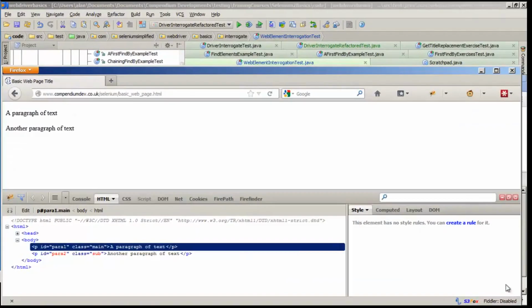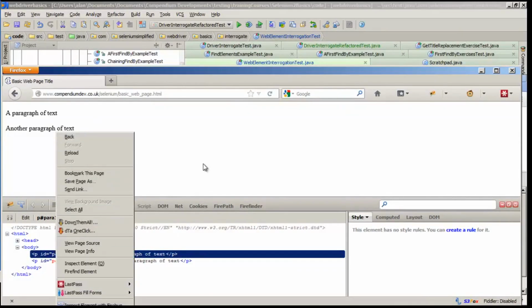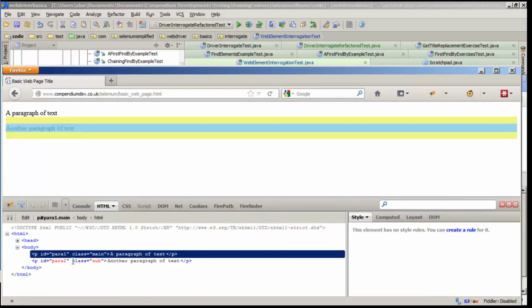Let me close this one down. Firebug is as good as the Chrome one. So if you're using Firefox, you install Firebug, then you get access to the inspect with Firebug, and there we can do much the same as we did in the Chrome browser.